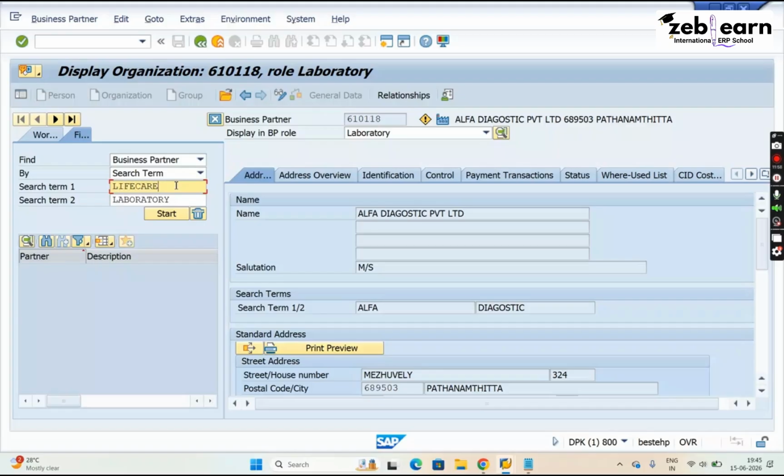The first search term I had put for the other laboratory is life care, and the second search term I had used is laboratory. So now what I can do, if I click on start, the system will search for that business partner and it will display here in the lower part of the screen. Now if you double click on this particular business partner, you can see that now I will be able to access that laboratory details.